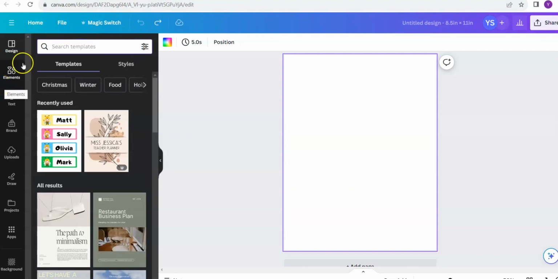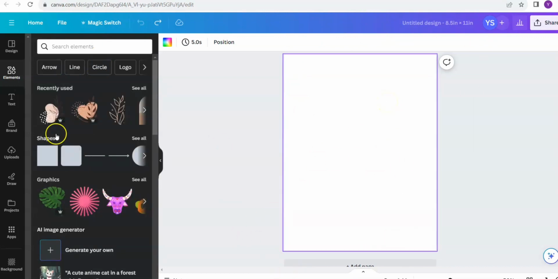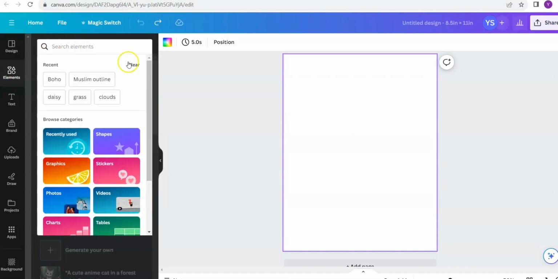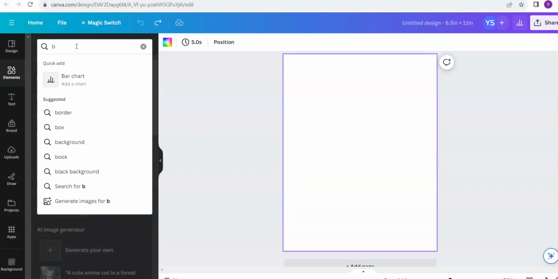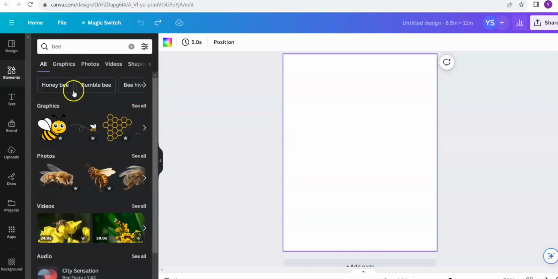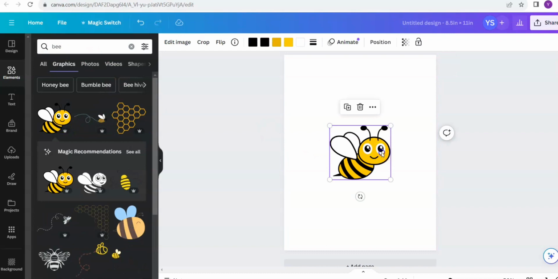Now over here is one of the most important tools, and it is called elements. Elements is basically what you use when you're building your own design. In the search bar, you can type in basically anything that you want to see. So let's say I want to have a picture of a bee. And here we have some pictures of bees. Now, within the Elements tab, you have graphics, which are, let's call them, like stickers.